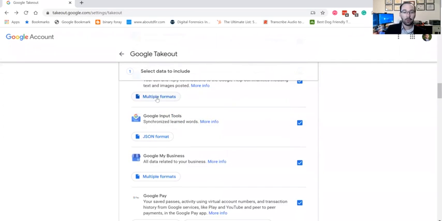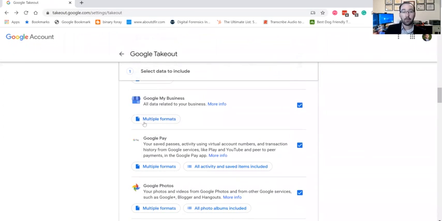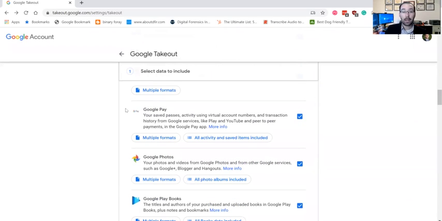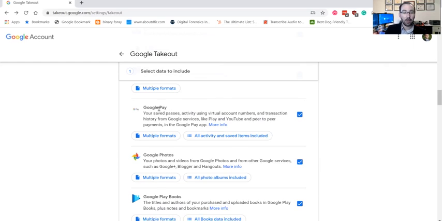As I continue through, you see more and more. If you run a business and you've claimed your Google My Business profile, all of that information, all of those posts related to your business, all right here. You use, again, Android devices with Google Pay. So if you use Tap to Pay on your Android phone, much like Apple Pay on the iOS side, all of that information is here, including your purchase history, your transaction history, virtual account numbers, all sorts of things related to that Google Pay account are available.